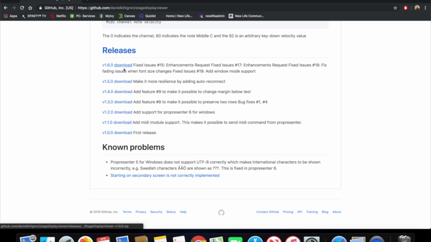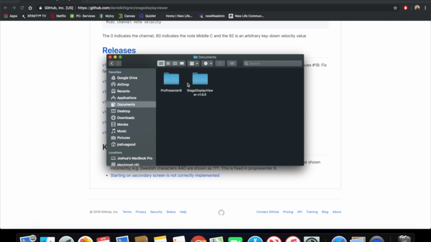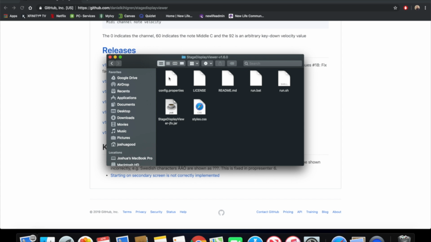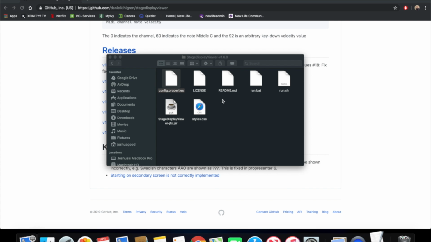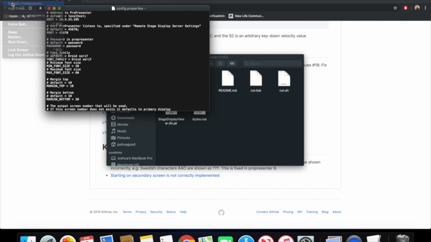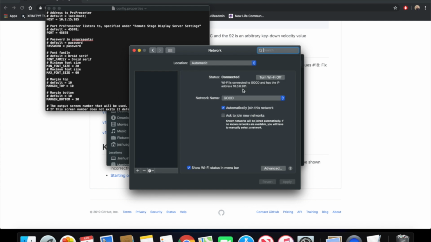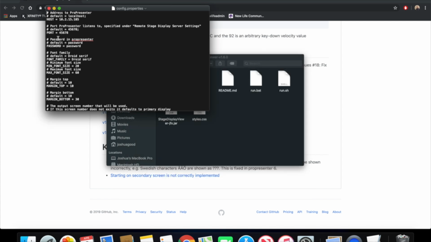Otherwise, you'll go ahead and click on download and then open that up in your downloads. I already have it saved, so mine's over here in documents. When we open it up, we're going to click on config properties. And once we do that, you want to make sure that your host name matches here in your network. So I'll just get into my system preferences, click on network, and just make sure that this matches up in there. And then also your password and port numbers with ProPresenter as well. You're going to grab that from ProPresenter and preferences.